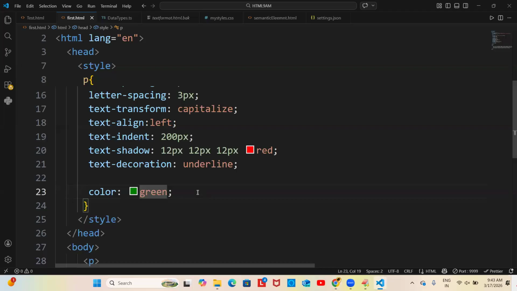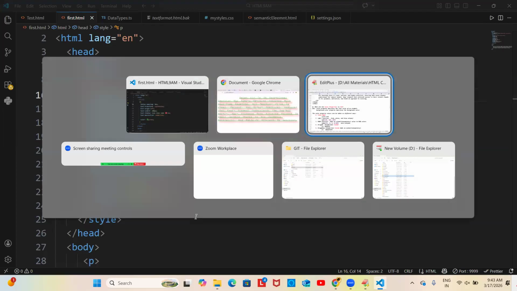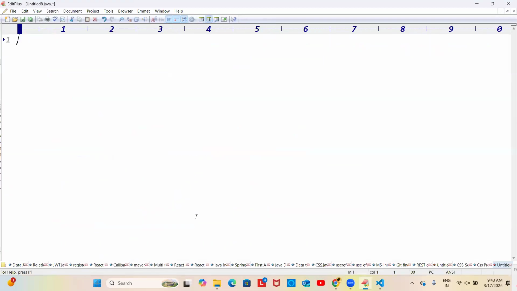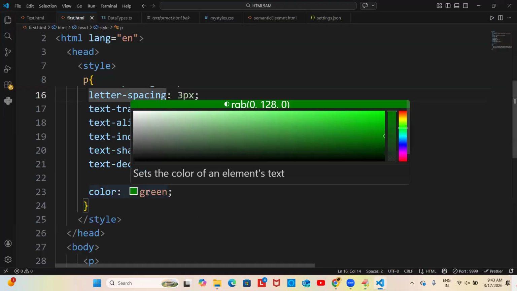See guys, we have different colors. Some people are saying RGB colors. RGB full form is what? RGB means red, green, blue. We have different color representations. The color can be represented using a color name, which you can write directly. The first one is the color name, like green or red.